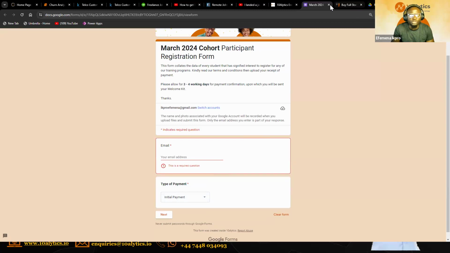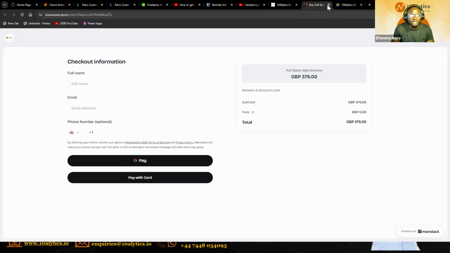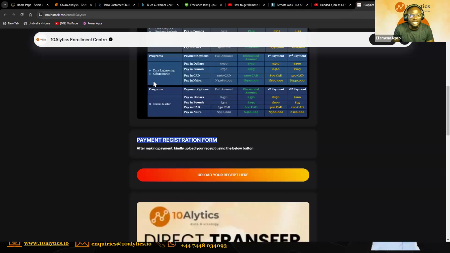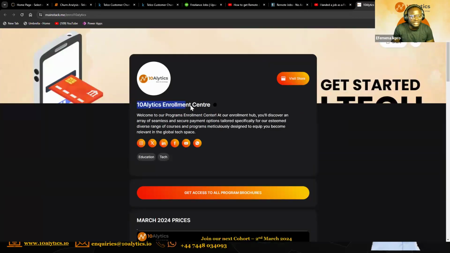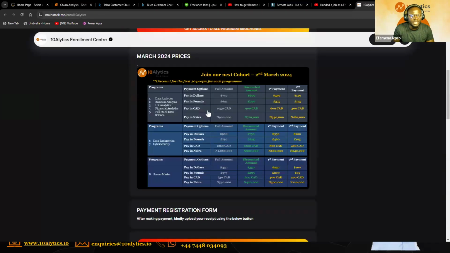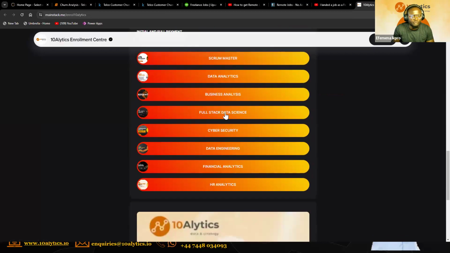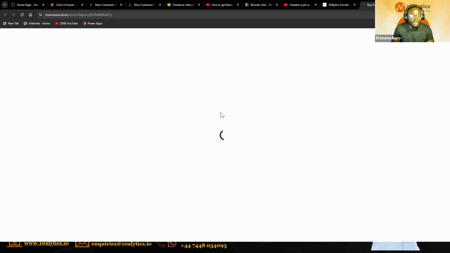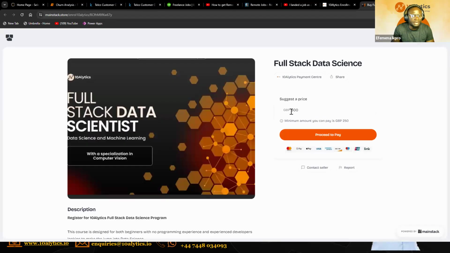So all you need to do, 2 steps, 2 things. Once you click on the full stack link, it takes you to the Analytics Enrollment Center. First step is to make payment. You see the full stack data science, click here to pay. The amount is 500. You see mine will show you in pounds, £500. If you're in Canada, it will show you in CAD. If you're in the US, it will show you in USD. If you are in Nigeria, it will show you in Naira. If you are in Ghana, unfortunately, it's going to show you in dollars.